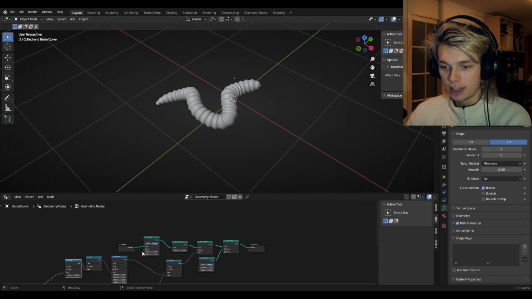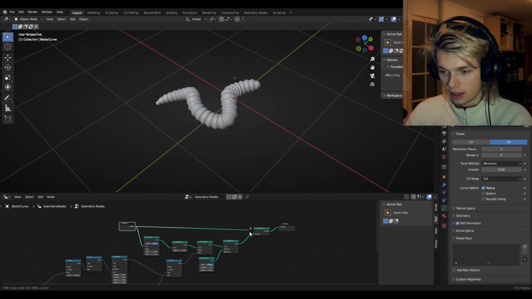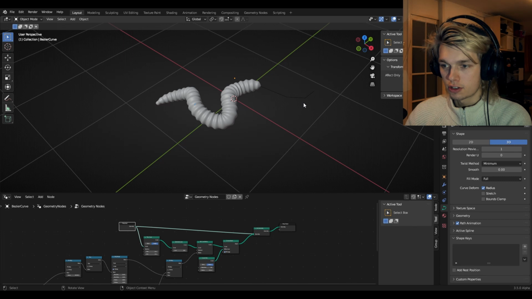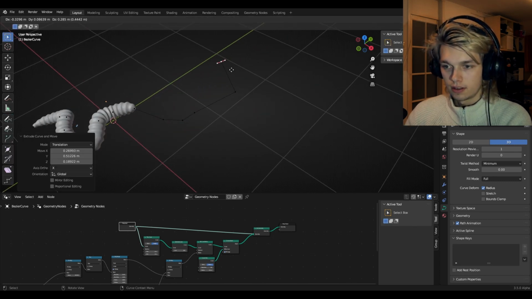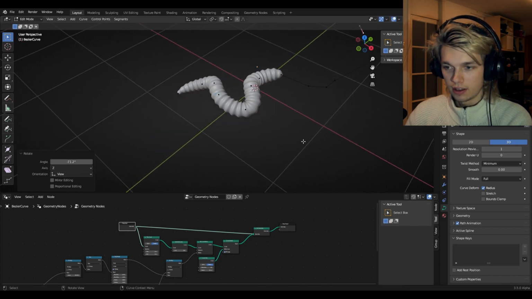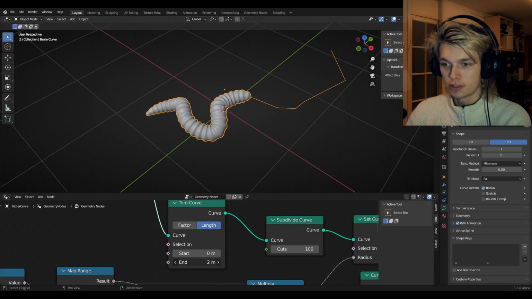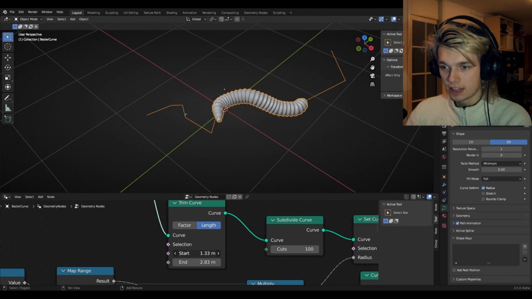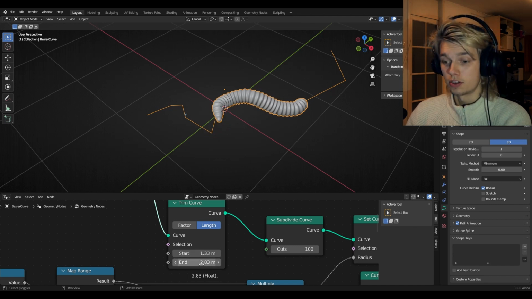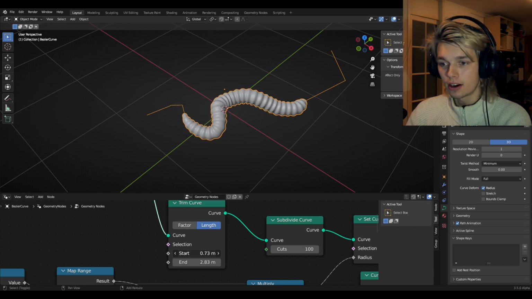To make things a little easier to see, I'm just going to add a join geometry node so we can see our original curve here. So that's going to be the path that it travels along. We can even maybe extend it out a little bit. Like that. If we go now to our trim curve node, we can start to play around with these values, and you will see that it actually stretches out and bunches up naturally, kind of like a real worm would do. We're only missing one thing though, and that's that a worm gets thicker when it bunches up.